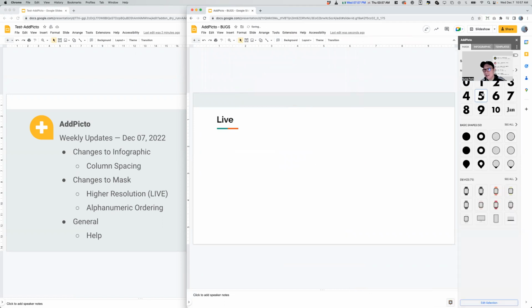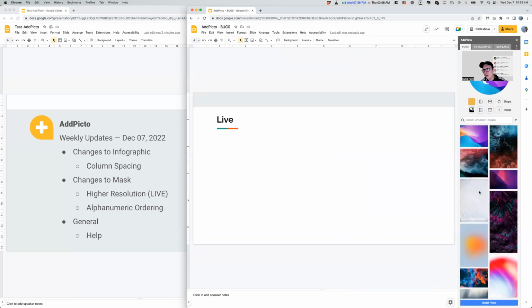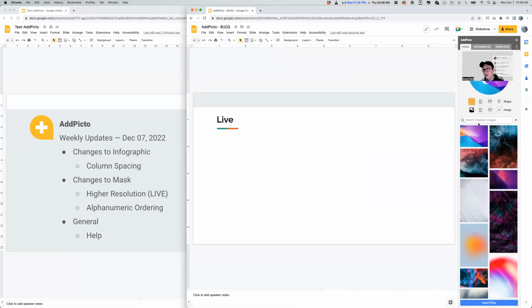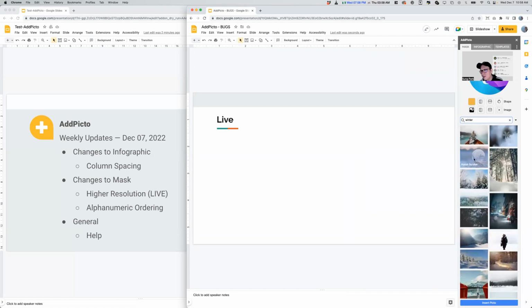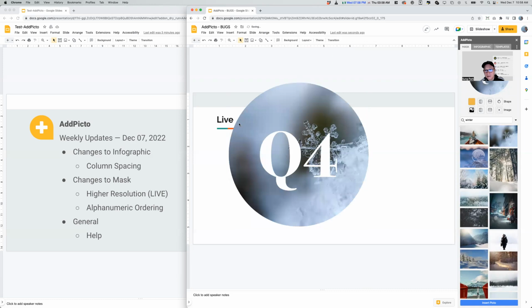All right, and for numbers and dates, I've just added a few additional things. Like Q3, actually, I guess it's Q4 now. Q4, there you go. And you say winter, and sure, why not? There we go. No, that looks nice. Actually, let's do this one. Perfect. And now I can insert it, and it will be in high resolution. So you can resize it to be large, and you will not get that fuzzy look. Like so. Great. So that is what is live.